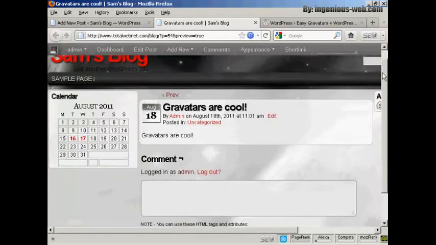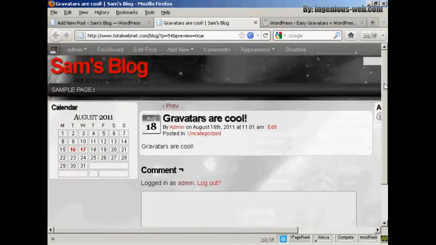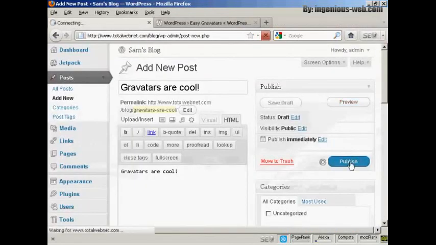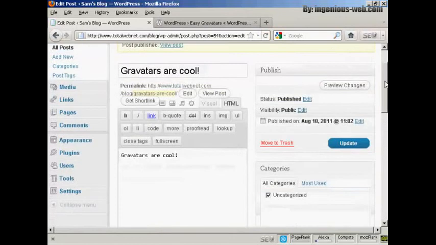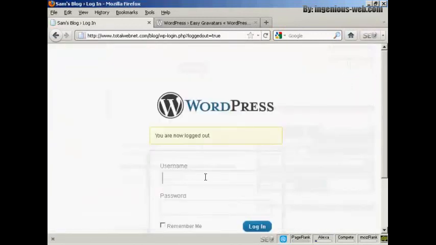Now, as I've made this post, you can see that it's not actually showing up my gravatar. However, let me just post this and I'll show you what else happens. Okay, let's publish this post. There we are, gravatars are cool. Now I'm going to log out, and I'm going to log in as another user. I set up another user called Jane.